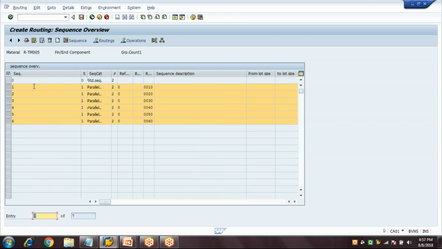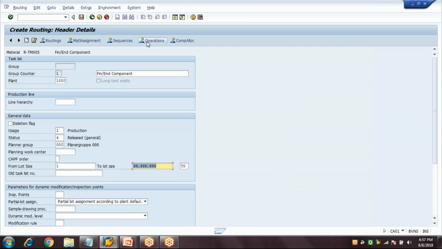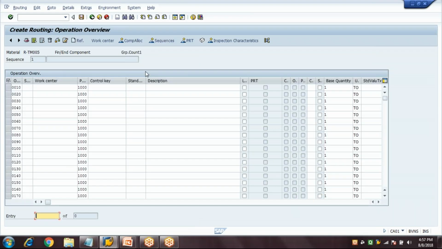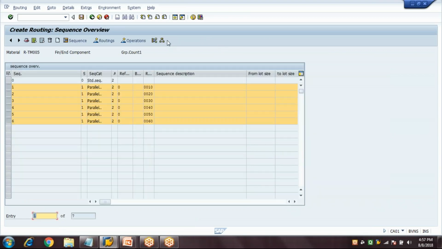So here you can see the sequence numbers. Are you able to see, guys? Yes. If you want to maintain master inspection characteristics, that can also be maintained here. If required, you can maintain master inspection characteristics. Otherwise, save the document.